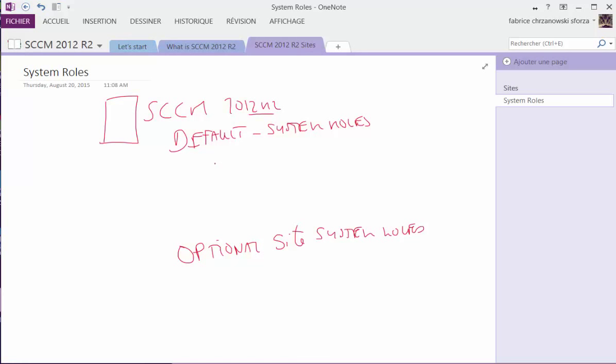Of course, the first thing when you install is the site server role. This is the role where you install the site. So you install a primary site. This is the site server. So it's all the components. After, you have the site system roles. A system role is a role that you will install after. We'll see there are a lot of roles that you can install. We'll see them in the optional ones.